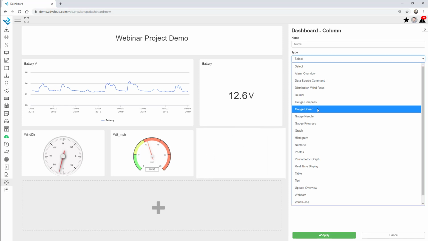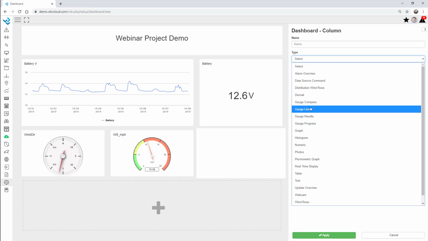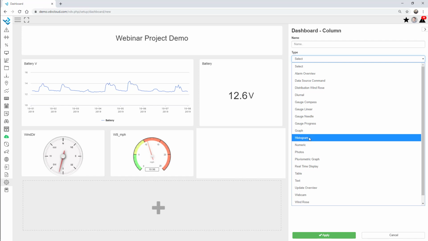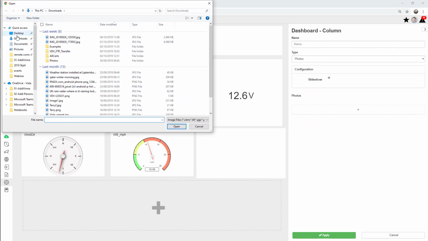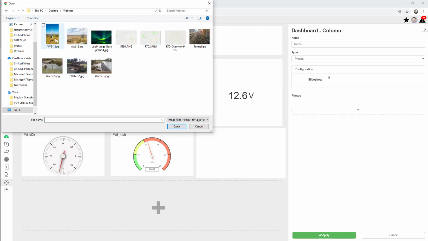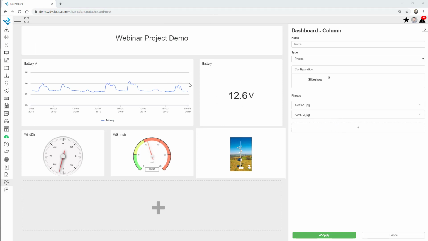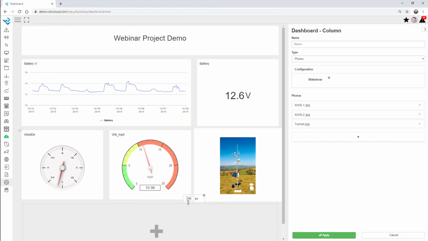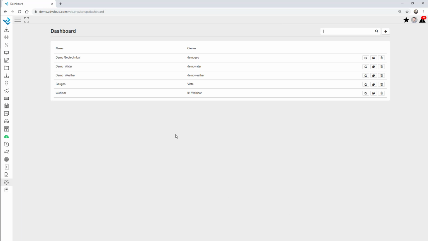I can also do a progress bar, I can do a tank, and so on. I'm going to add a couple of photos. I have here on my desktop a couple of pictures that you can add. I'll click apply, I click save. So now I have created one dashboard.